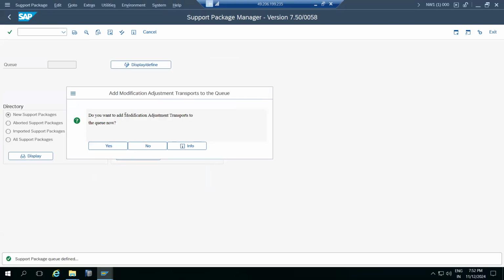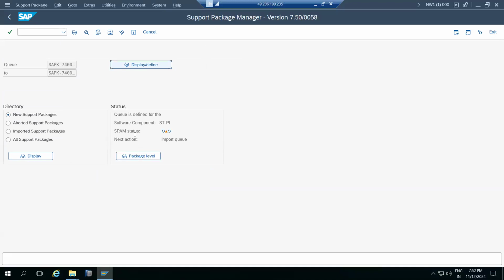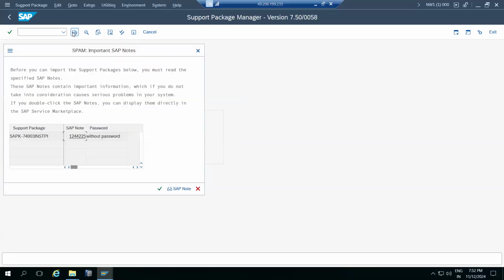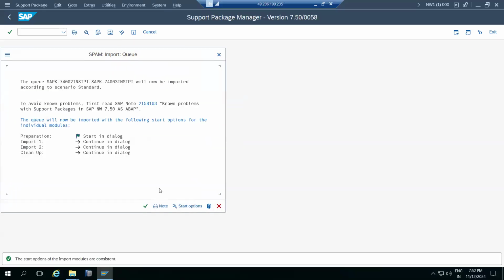Then it asks, do you want to add the modification adjustment to the queue? If you have any other modification adjustment transports, we can click on the Yes button. No means click on the No button. Then you have defined the queue. Then click on the import button.